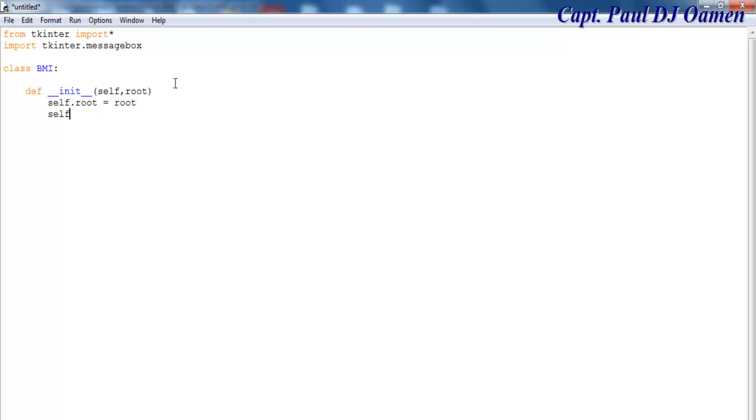and self dot root dot title, and let's give my title a name. I'm just going to call that body mass index. There we go. Close that up there.